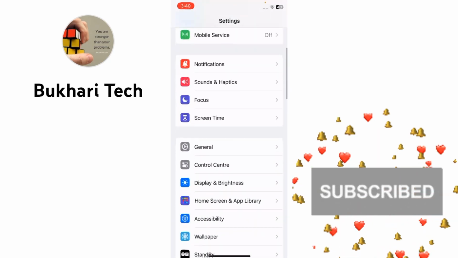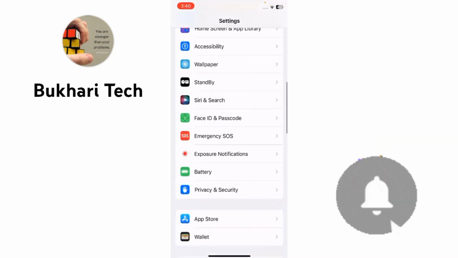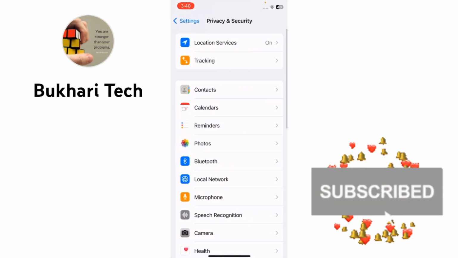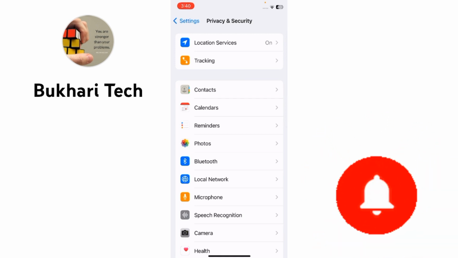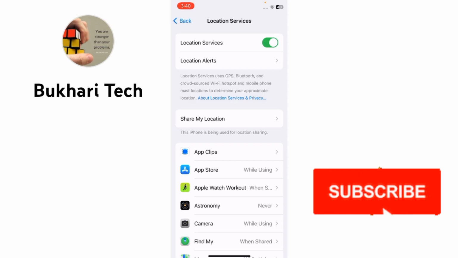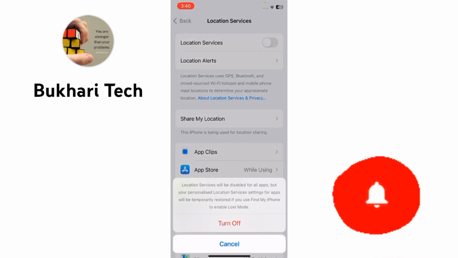So scroll down and tap on privacy and security. So you can see here location services. Tap on location services and tap on toggle and turn it off.